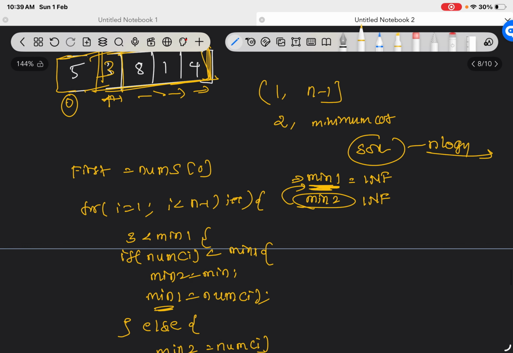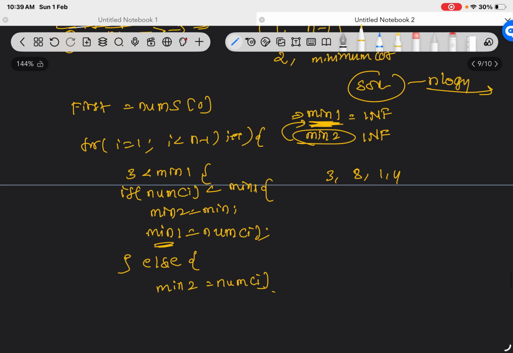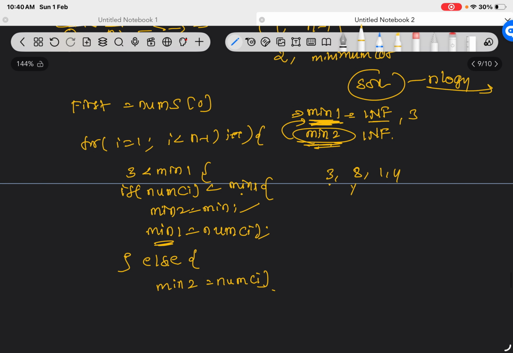Let's check this one. What is the remaining array? 3, 8, 1, 4. Both minimum 1 and minimum 2 are infinity. Let's take 3: is it less than infinity? True, so we will update minimum 1 with 3 and minimum 2 with minimum 1, which is infinity. Now let's go to 8: is it less than minimum 1? False, so minimum 2 becomes 8.